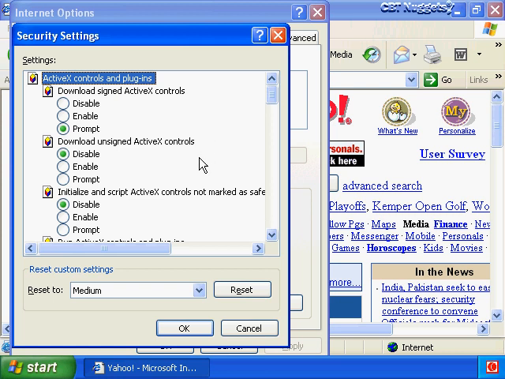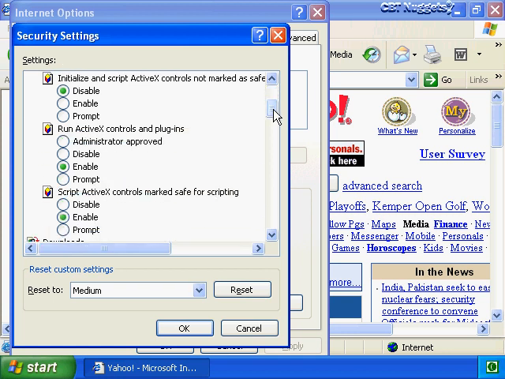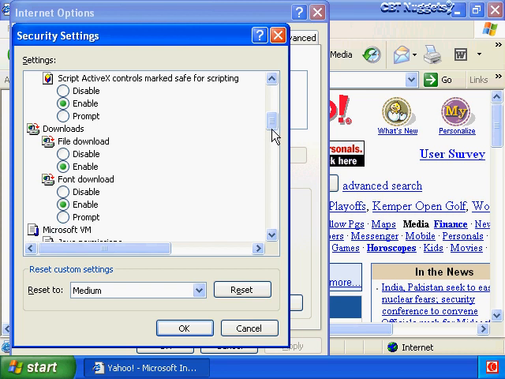In contrast, the security setting for downloading unsigned ActiveX controls is set to disabled. If we don't have a digital certificate attached to this one here, we're not going to take any chances and we're not going to download this. So let's take a look at some of the other options here. Are we going to run ActiveX controls that were signed and that we've downloaded? That's enabled here. And are we going to allow files to be downloaded? That's enabled here.